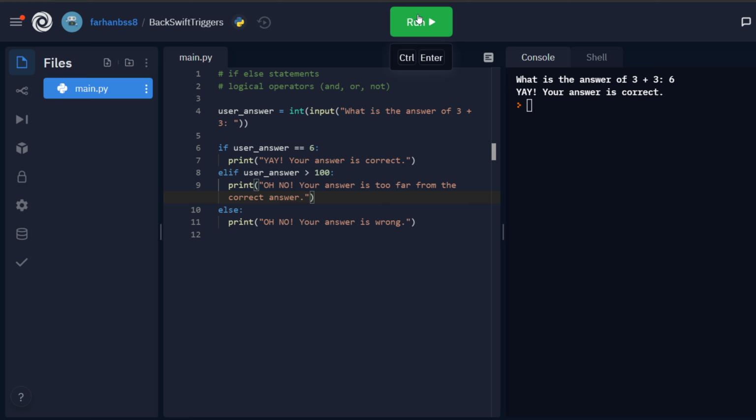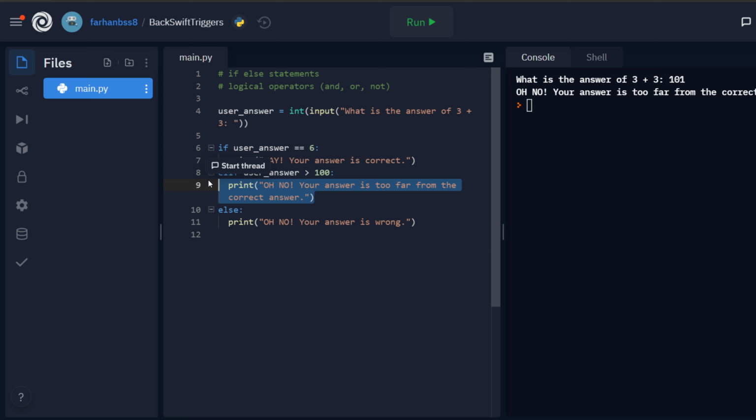Let's do a test run of this. Let's input 101, something greater than 100. Oh no, your answer is too far from the correct answer, right? Because 101 is really far from 6. So now what we're doing is printing a customized message. Rather than just telling them the answer is wrong, we're giving them a more accurate representation of what actually happened. We're telling them that your answer is, of course, wrong, but it's too far from the correct answer. Maybe try coming down a bit at least.